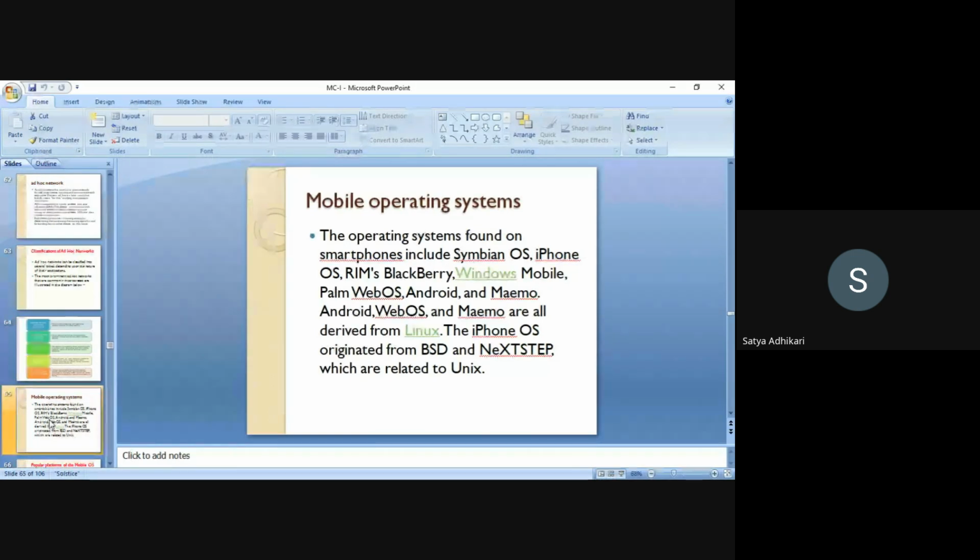Mobile operating system. As you know, the role of an operating system in a device, in your computer, in your laptop, in your mobile phone, there must be an operating system. Without an operating system, you cannot use your device, or it does not work at all. There are various important functions of operating systems, like process management, memory management, security, and other important roles.